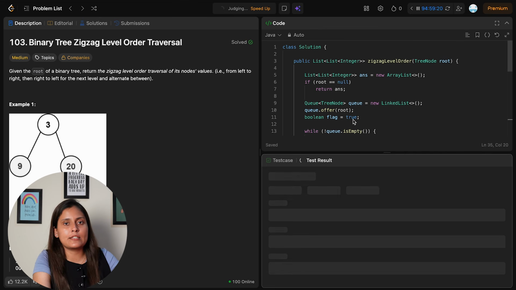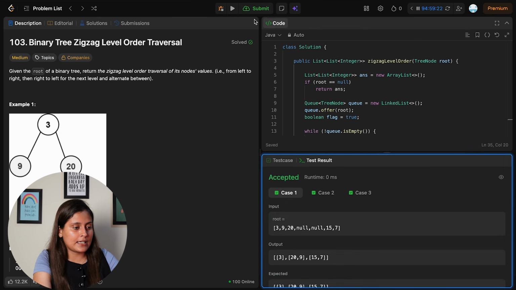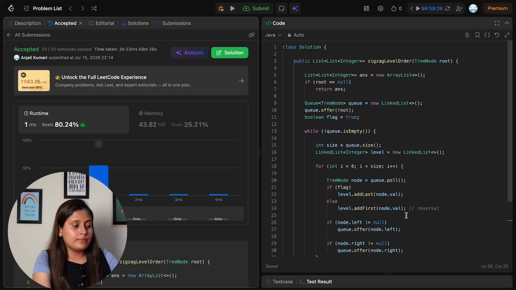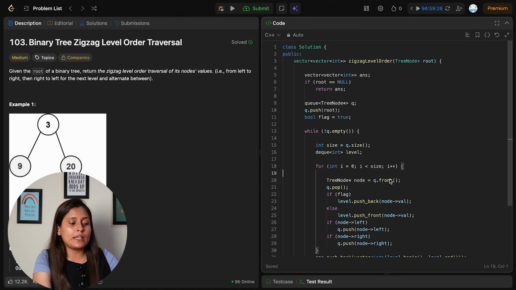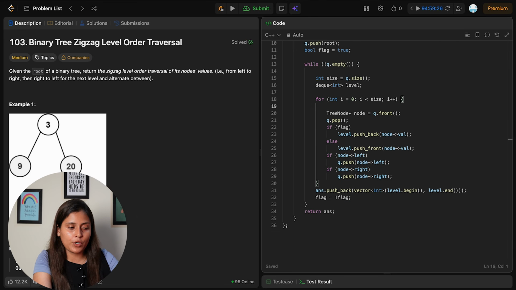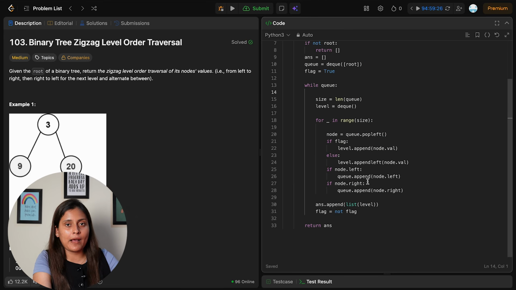Time and space complexity is O of n, which we have already discussed. Now let's submit this. Done. This is faster also. Why? Because we are not reversing the nodes inside the level, right? Okay. So this is the code in Java. Here is the code in C++ with a similar approach to what we have discussed, and here is the code in Python with a similar approach if you are from a Python background.